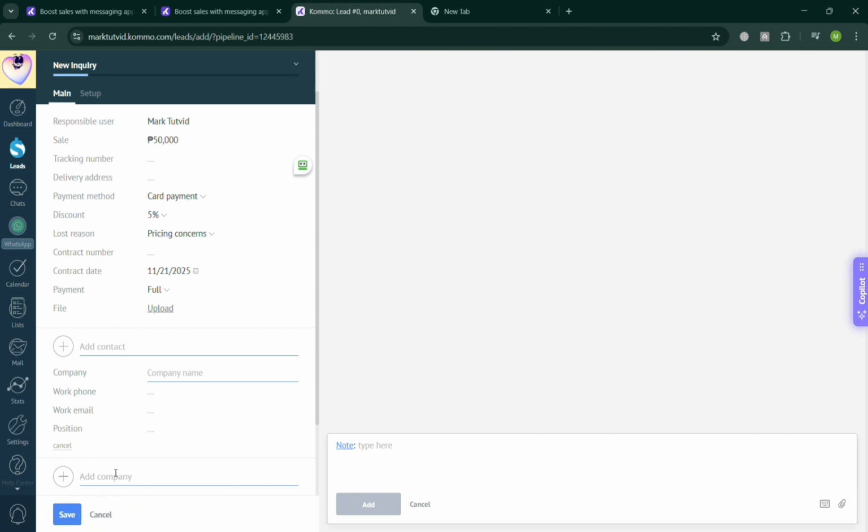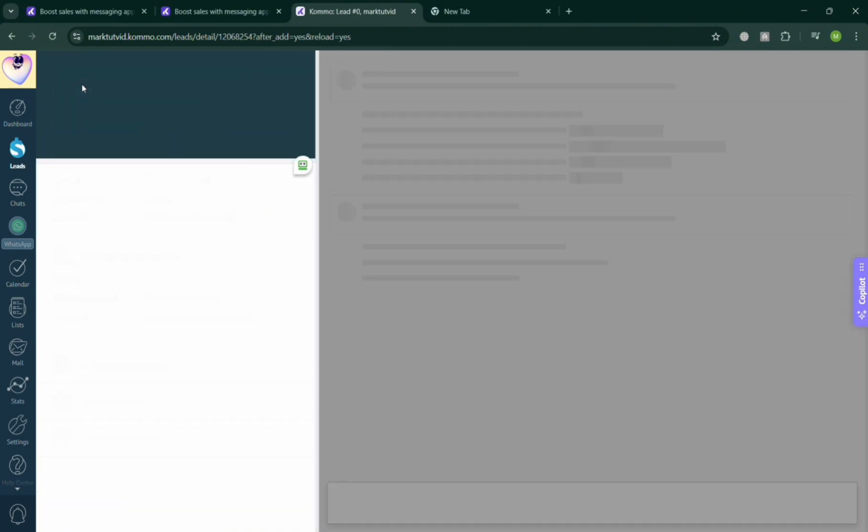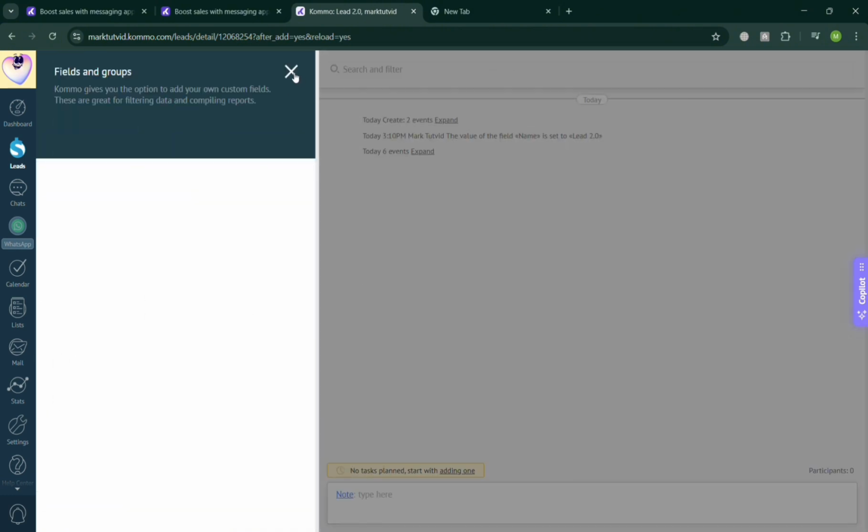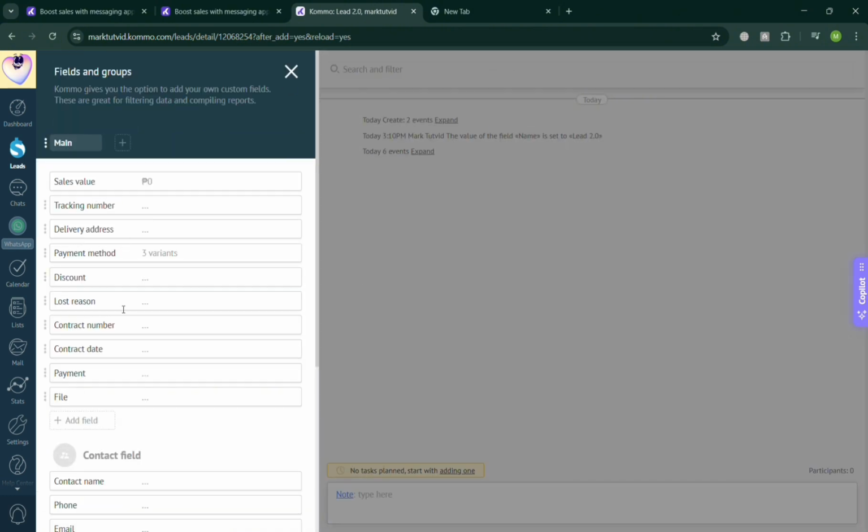For instance, for the company, I'm just going to simply enter Apple Incorporated and click the save button to proceed. You can even navigate to the setup under the lead section right here if you also want to add more details by clicking the setup option. But basically, this is just how easily you can start adding the lead.